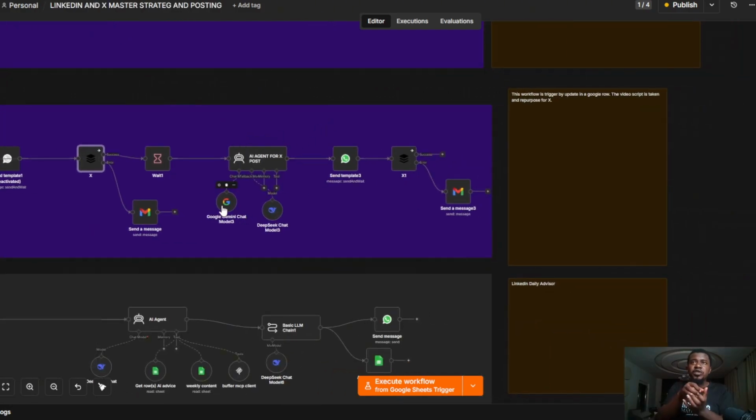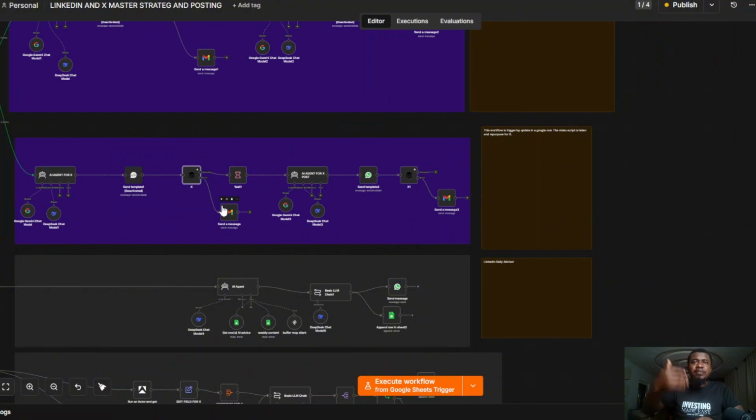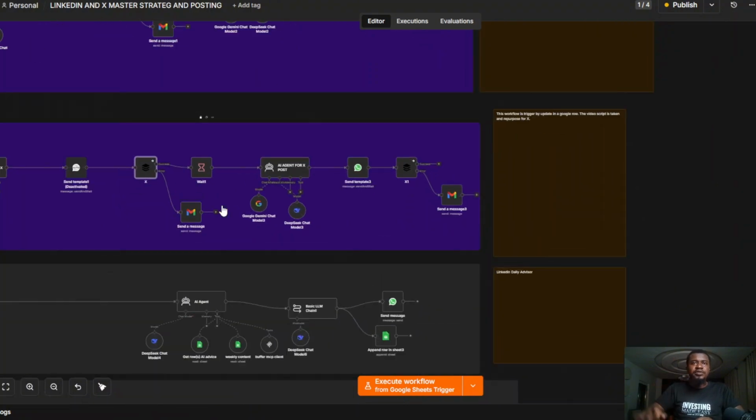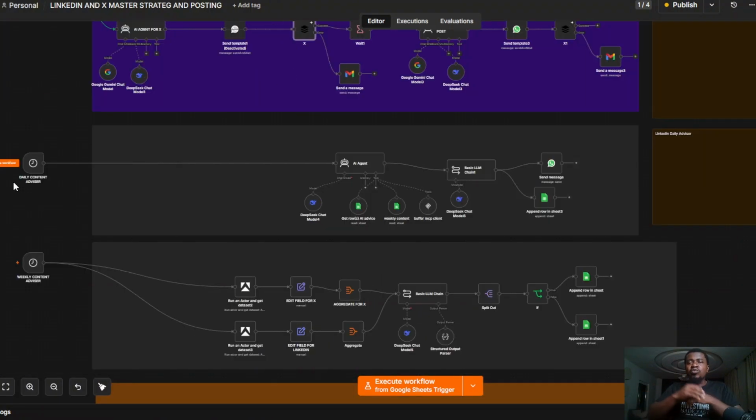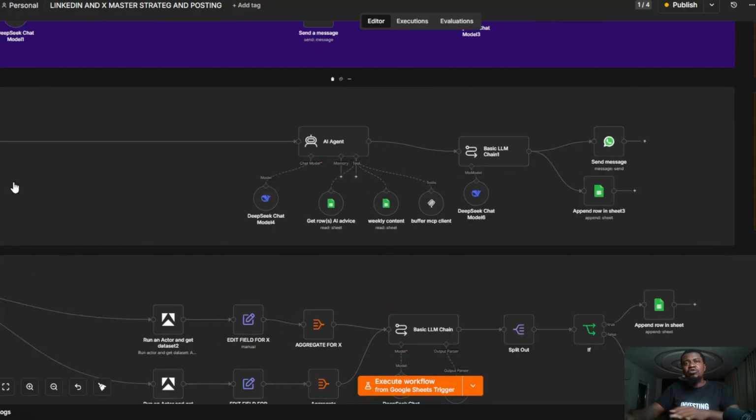Whenever we post a video on LinkedIn, we want to turn that video into a post, right? So we'll create an image and turn the video into a post. This workflow advises me on what to post on LinkedIn and is basically a reminder, right? I don't really know how to use LinkedIn and X. So this workflow every single morning tells me what to post.